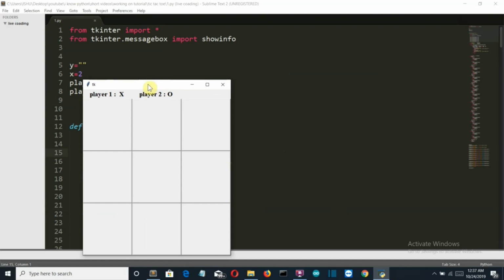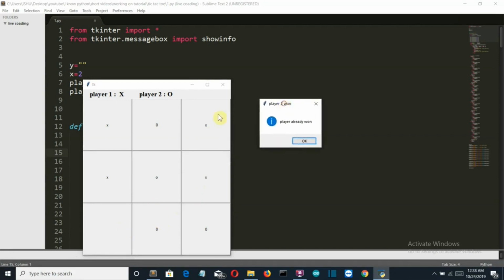Hello Python programmers. So in this video I'm going to show you how you can create the tic-tac-toe game using Python. So let me first walk you through the final output of this project. This will be a GUI, and player 1 is X and player 2 is O. The first chance is of player 1, there you can see. And now you can see that player 2, which is O, has won from the middle column.